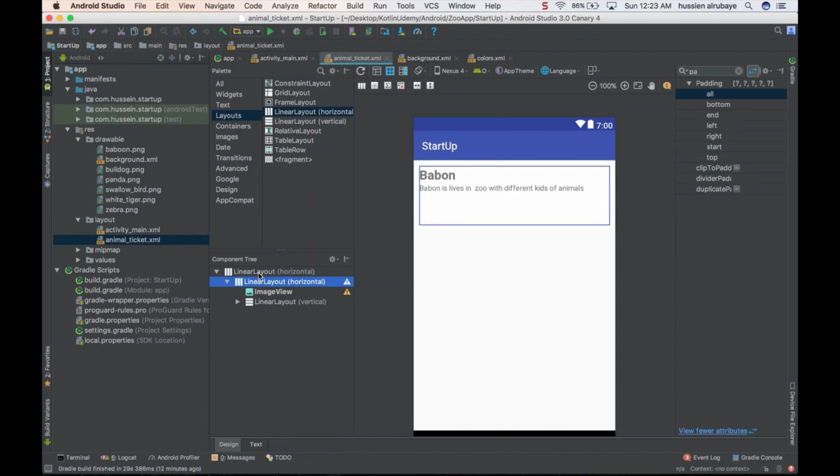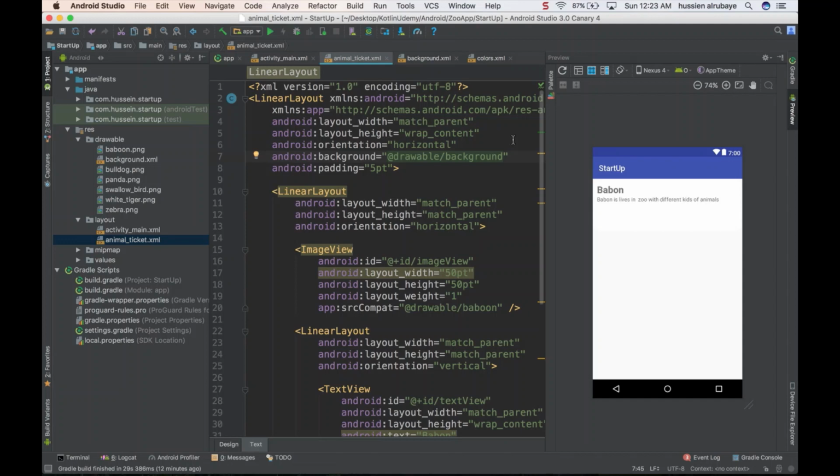Now, what I will do is this. Go here. What I have, this one, which is the main part, takes the background. I will take this background and move it to this layout, okay?